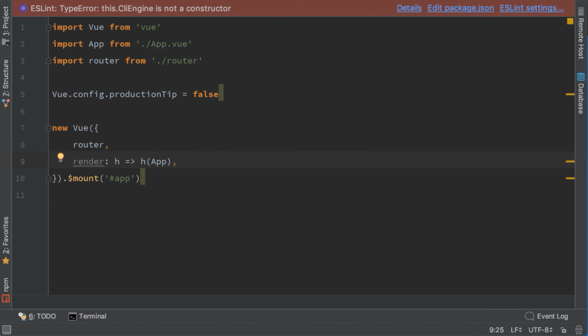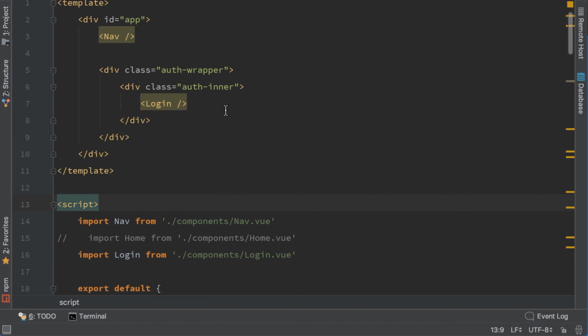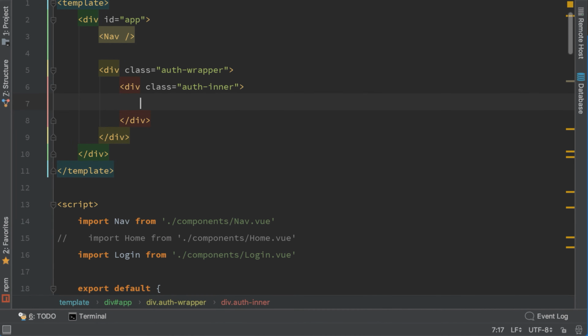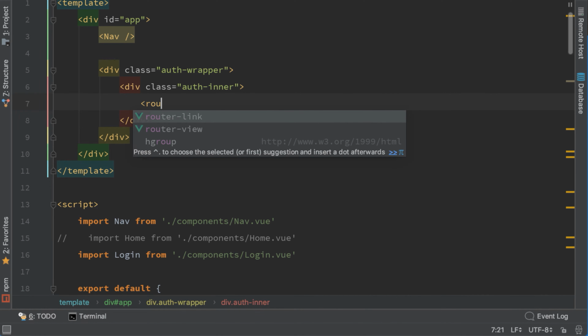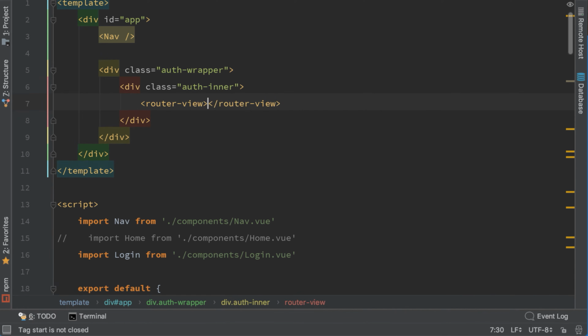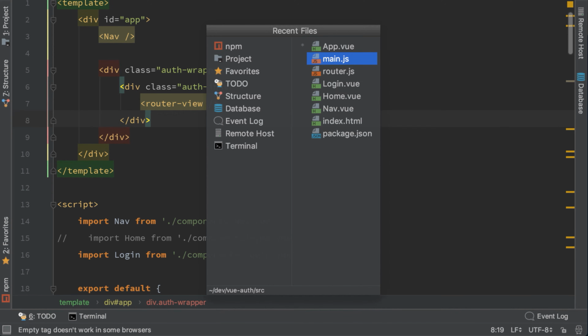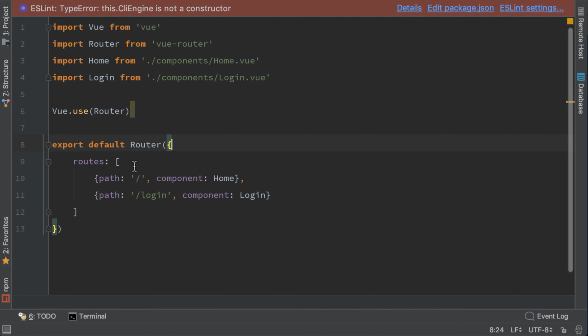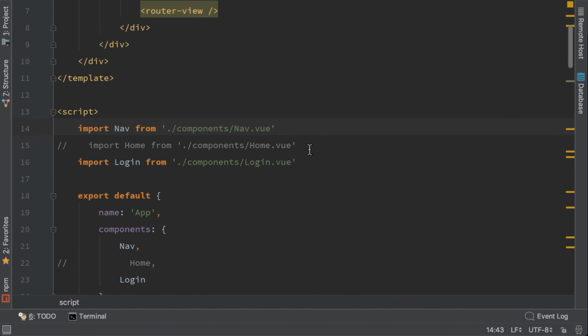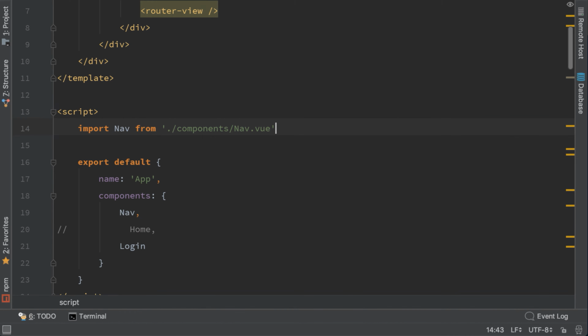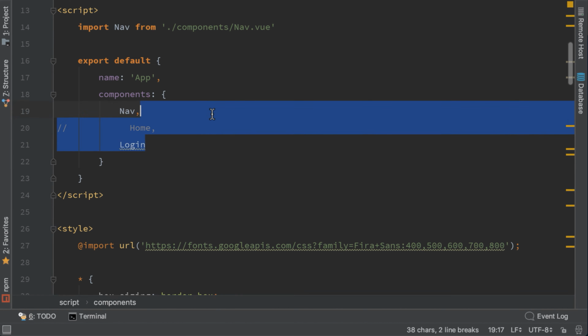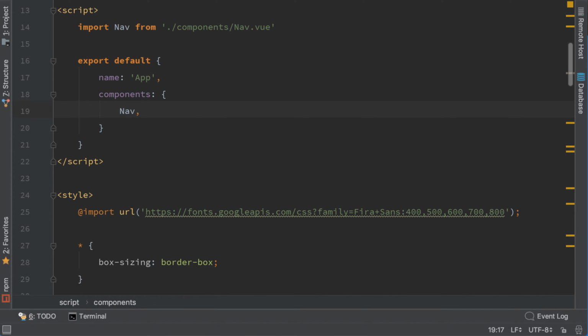Now go to app.vue and instead of login here, we need to change it to router-view. Here the routes will be set based on the URL path. So the / path will render the home component and the login path the login component. Now we don't need these components anymore. We just need the nav component. Let's save it and go to the main page.